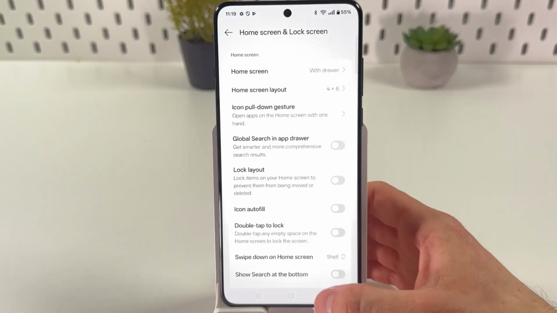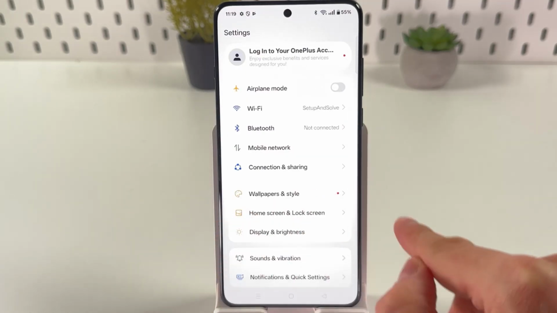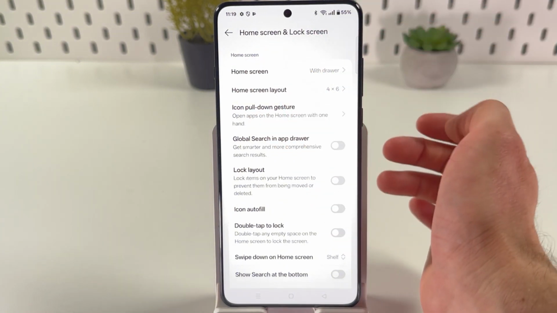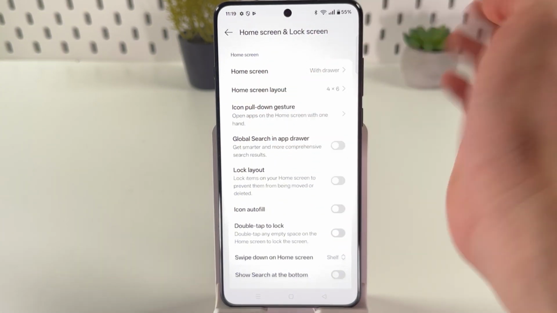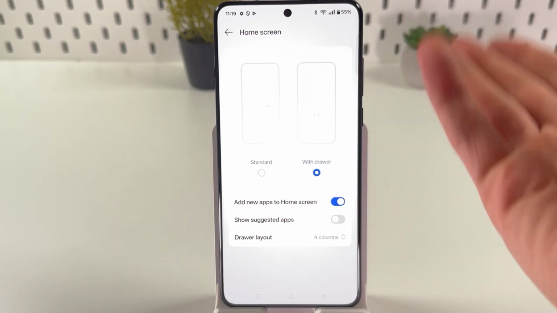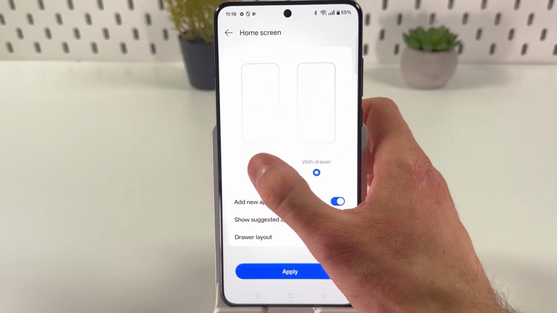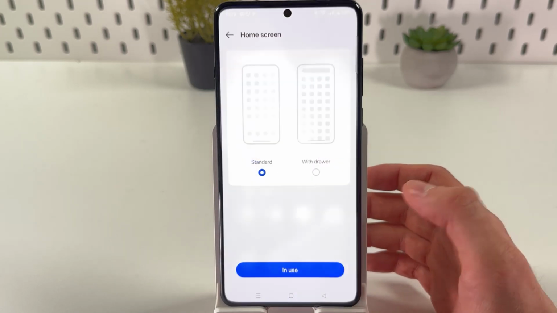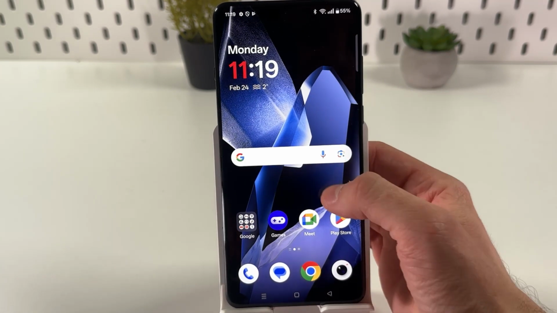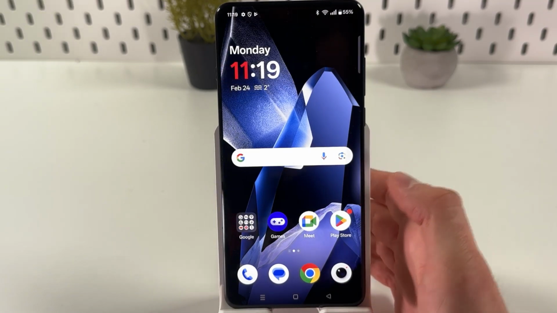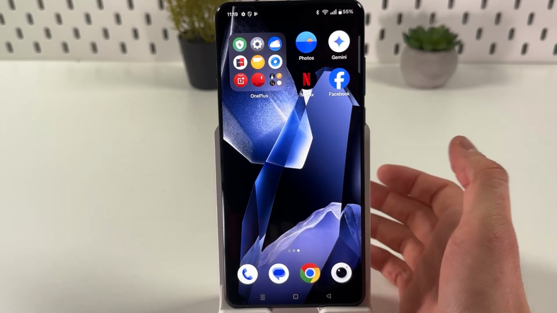We have to open up our settings. In our settings, we have to locate our Home screen and lock screen section. Open it up. Here find your Home screen. Tap here. Here you'll have two choices: With drawer, which is on, and Standard. Let's press Standard. Let's press Apply. Press Switch. And now, if we're going to use our phone, there will be no app drawer.